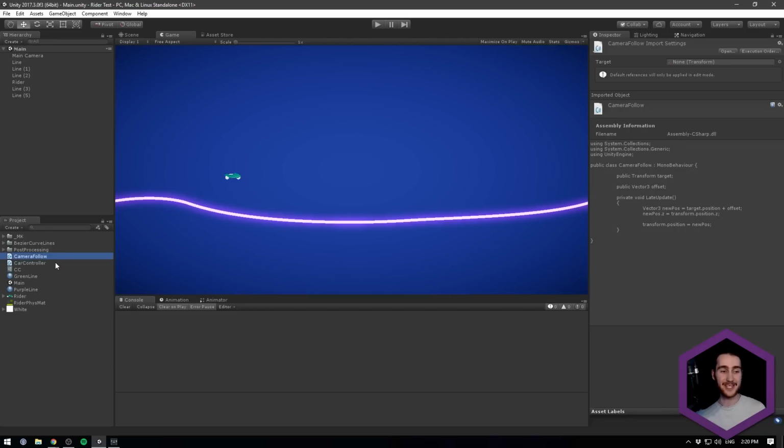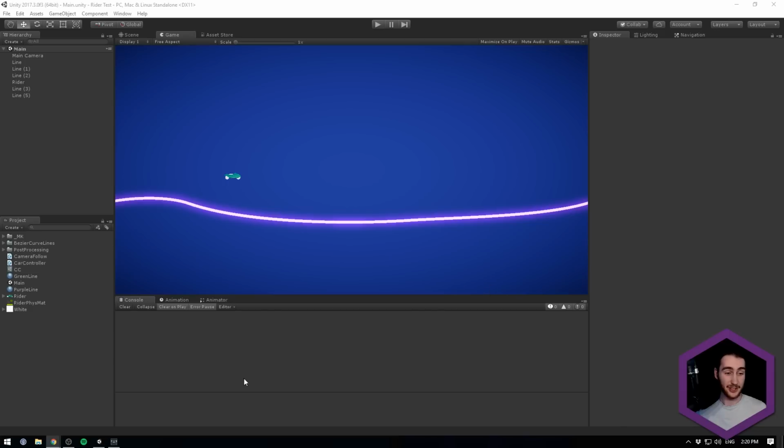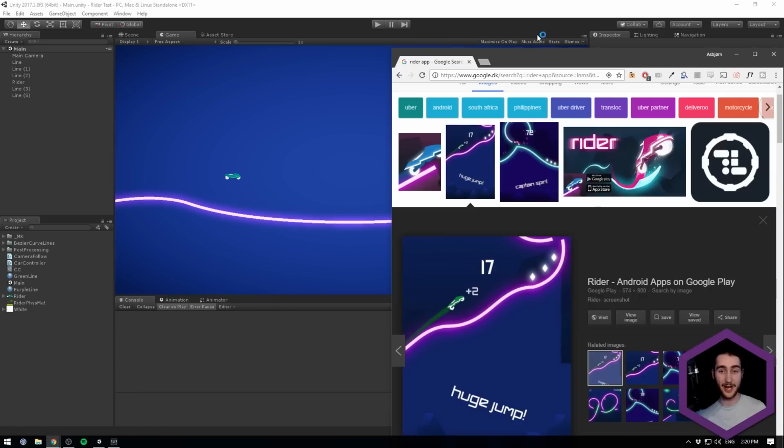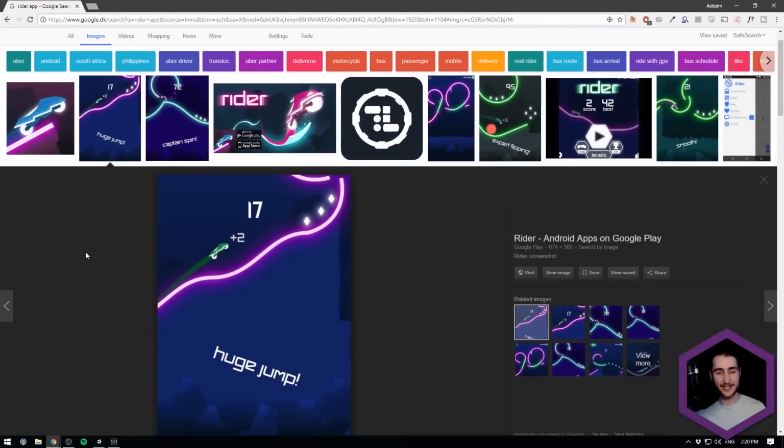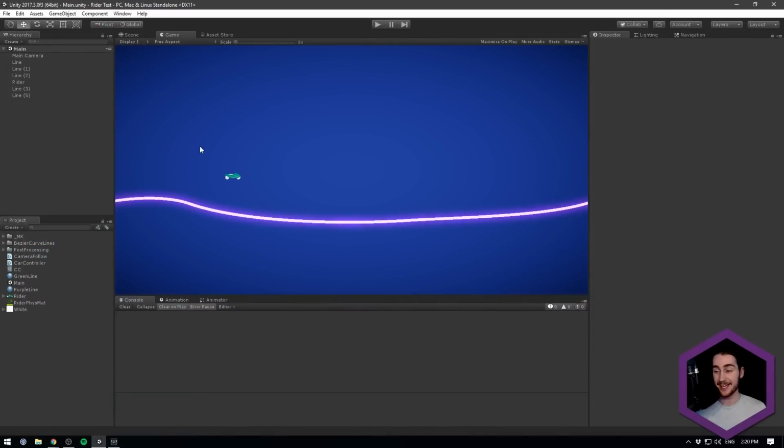And finally, we have the camera and car controllers. So that's basically the stuff that makes up this game. And I really do encourage you to add a bunch more stuff to it. If you want some inspiration as to what you can go ahead and add to this tutorial, I suggest checking out the Rider app. As you see it here, it's on the iOS and Android stores. So that's pretty much it, and without further ado, let's jump into the video.